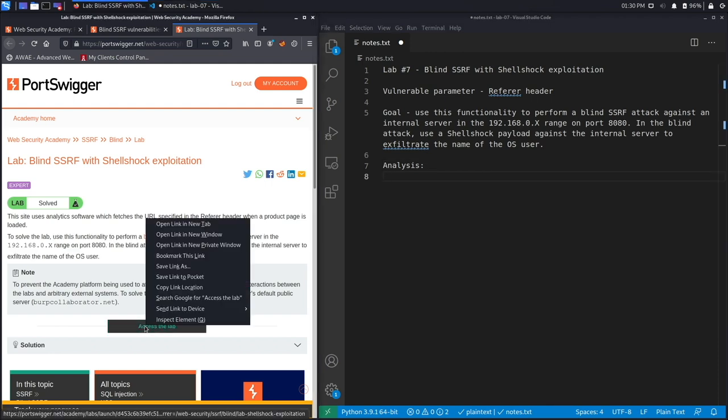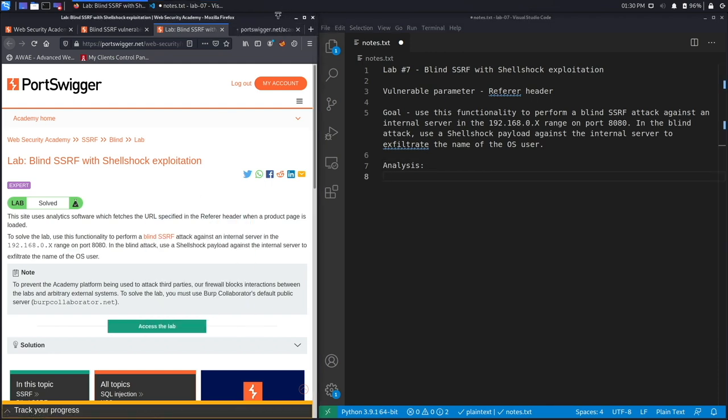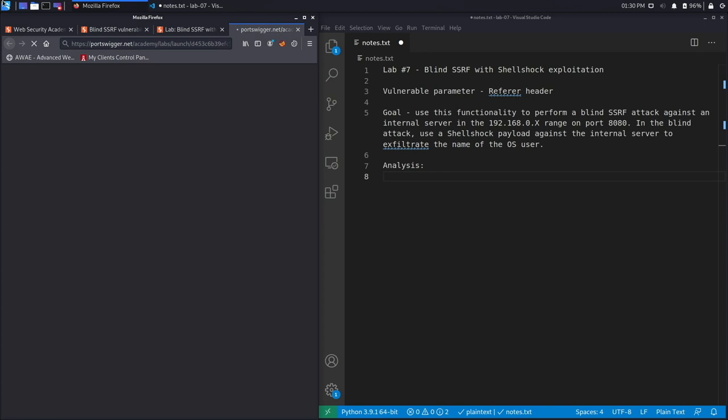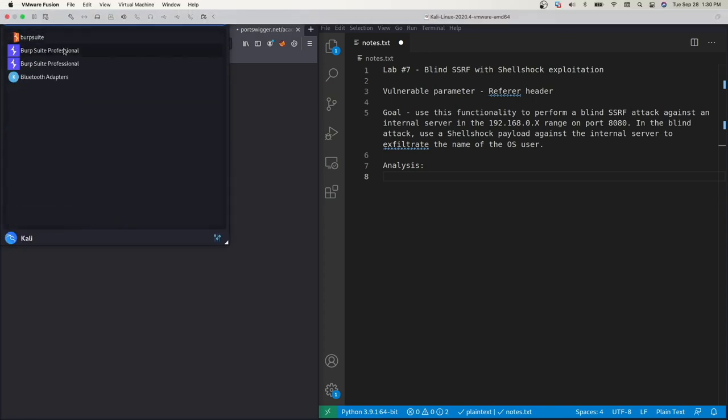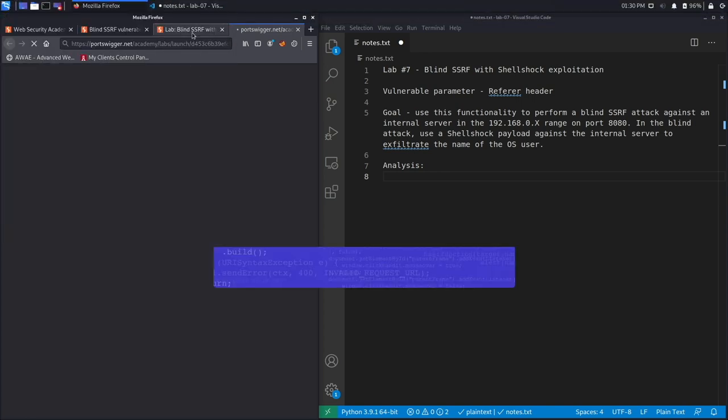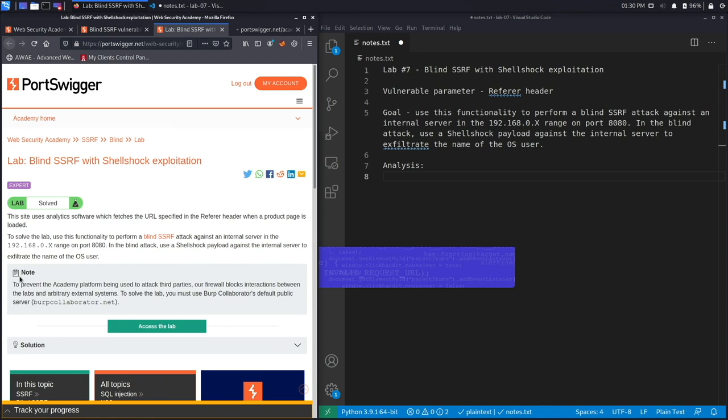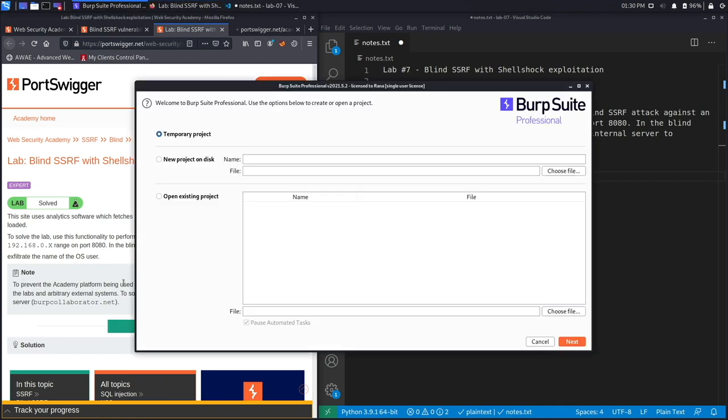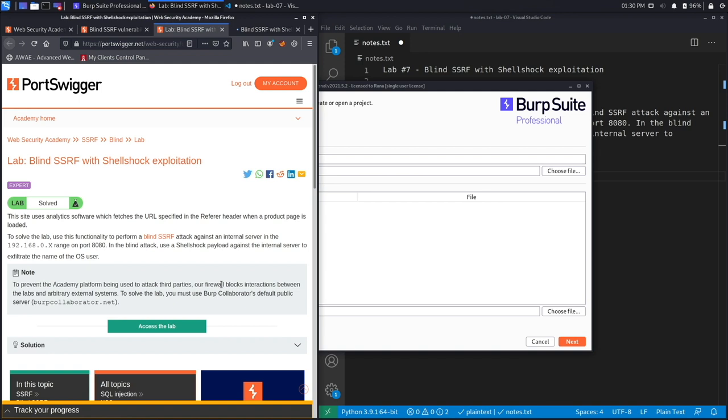All right, let's access the lab. This might take some time. In the meantime, what we're going to do is open up Burp Suite Professional. And one thing I forgot to read in the exercise is the note that says to prevent the Academy platform from being used to attack third parties, our firewall blocks interactions between the labs and arbitrary external systems. So to solve the lab, you must use Burp Collaborator's default public server, burpcollaborator.net. So you can't use your own C2 server in order to complete this lab.